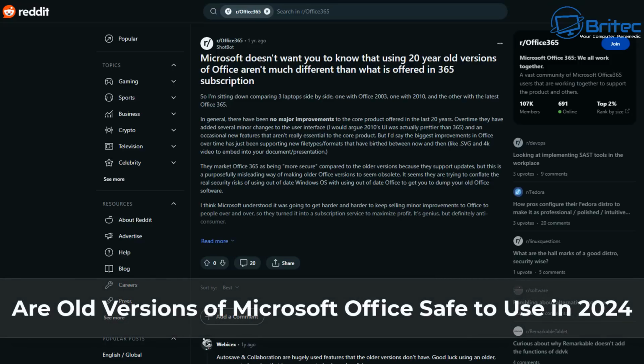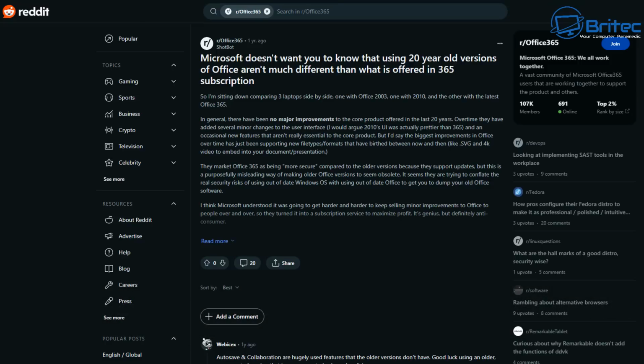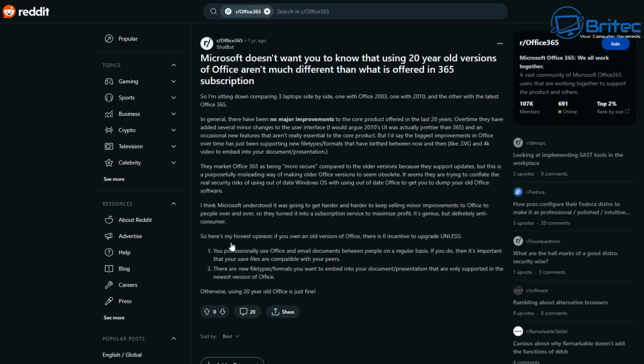Are older versions of Microsoft Office safe to use in 2024? It goes to show you how misinformed the internet is. If you go searching on the internet, you'll find posts just like this one telling you that Microsoft doesn't want you to know that using a 20-year-old version of Office isn't much different than what you're offered in the Office 365 subscription. That is completely false and completely untrue.